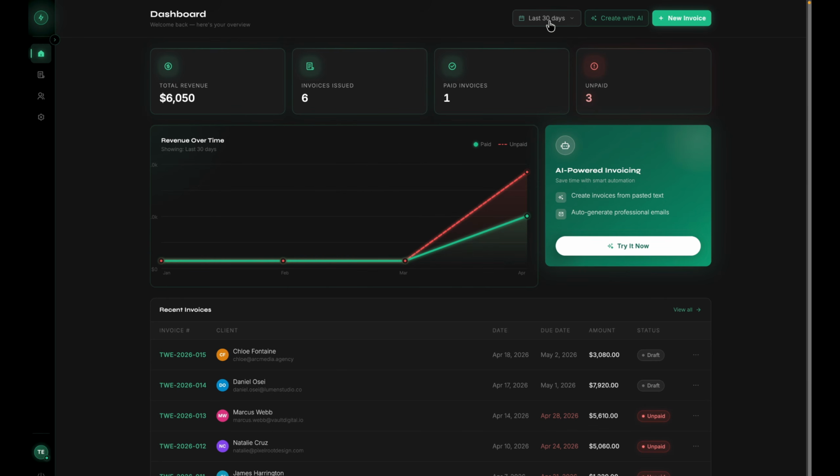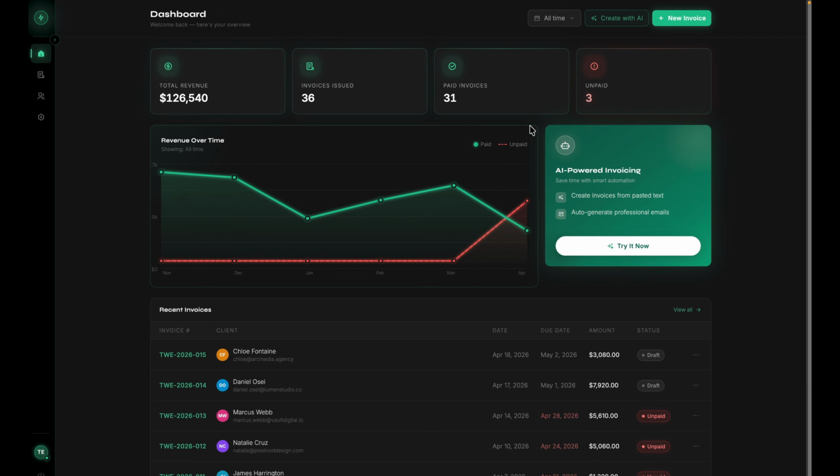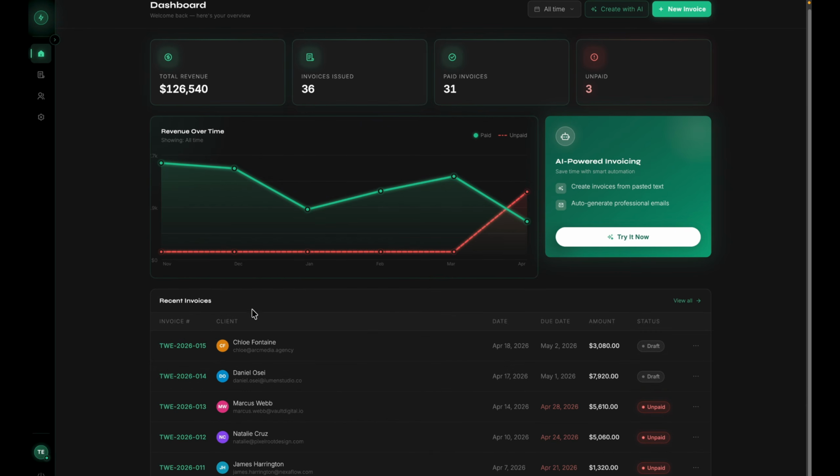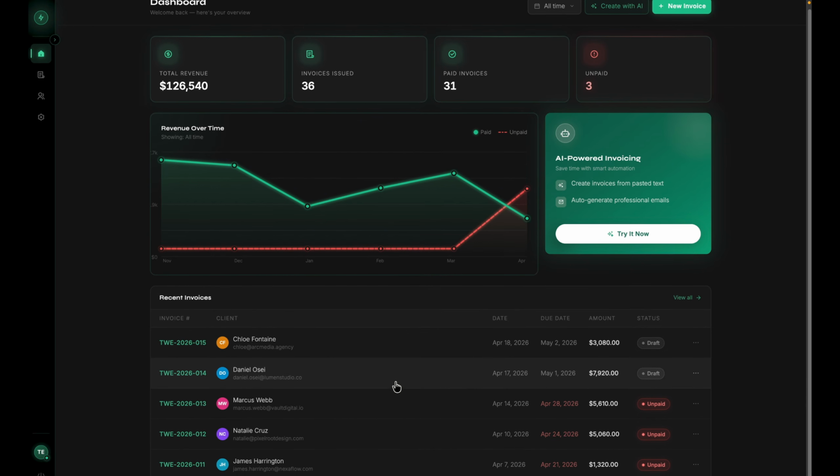At the top corner here, you can filter by the last 30 days. You can filter by 7 days, last 3 months, 6 months, this year, and all time. And there we can see the total revenue, the invoices issued, paid invoices and unpaid invoices, and the chart we have. This is showing the revenue for the paid invoices and also the amount for the unpaid invoices. Below here we can see the recent invoices.